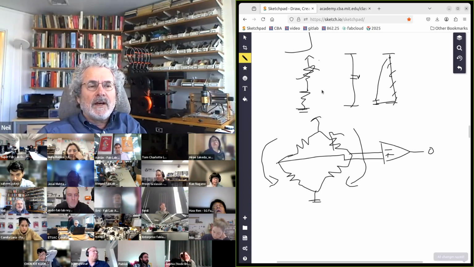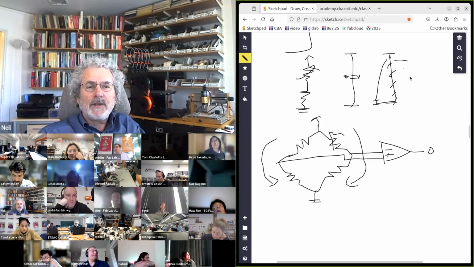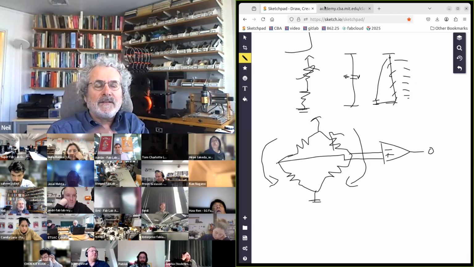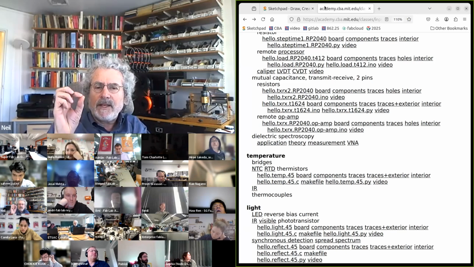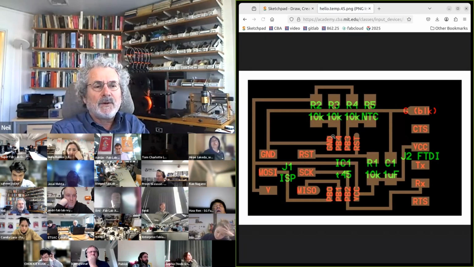So just a divider like this, we only get a few bits of resolution. By putting it in a bridge, we get all of the resolution of our ADC. So the idea is you want to measure a small change in a small signal, not a small change in a big signal. So here I've got 4 resistors to make a bridge.